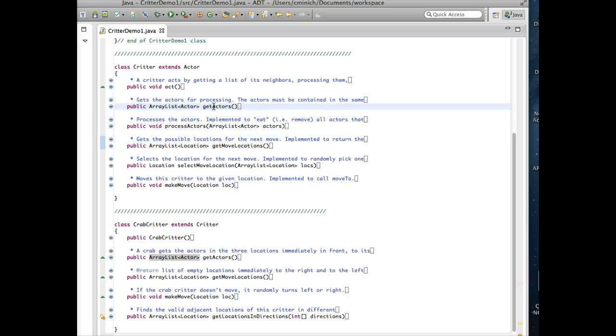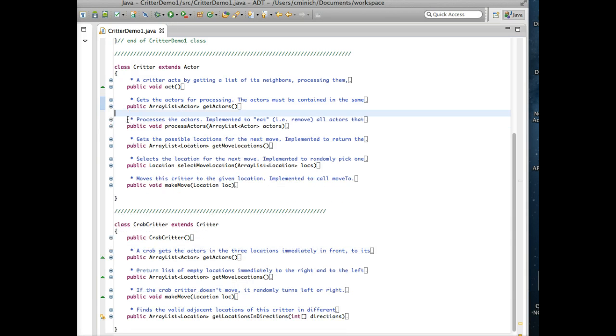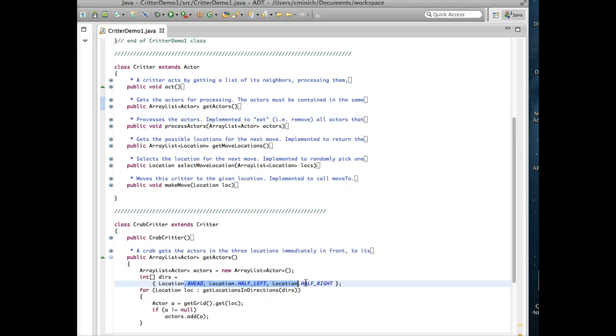But unfortunately, getActors up here did not work for both. So whoever wrote the crab critter class, the act of typing it out in this class supersedes, and what we say is overrides, the getActors method up here. And this one is ignored. It's not all the neighbors that are adjacent, but rather it's only the ones we saw a second ago that are directly in front of it.